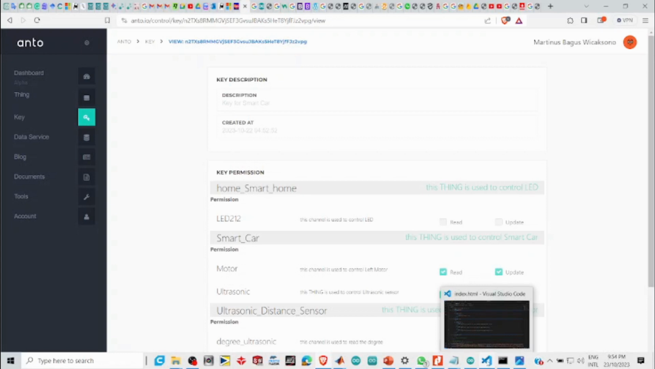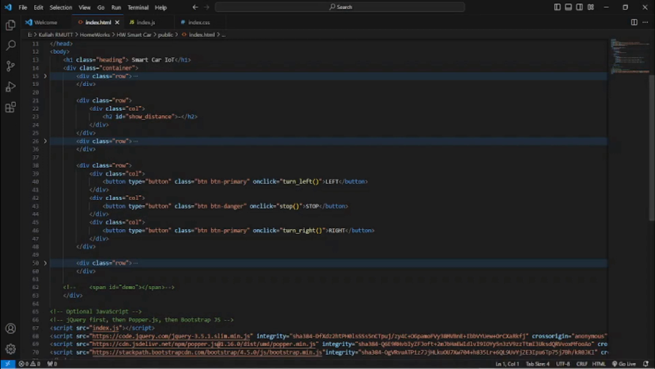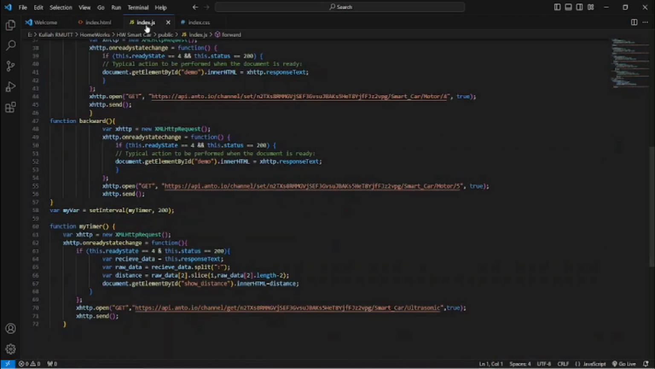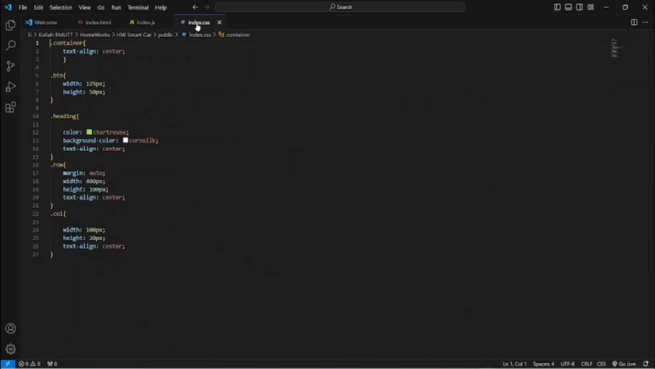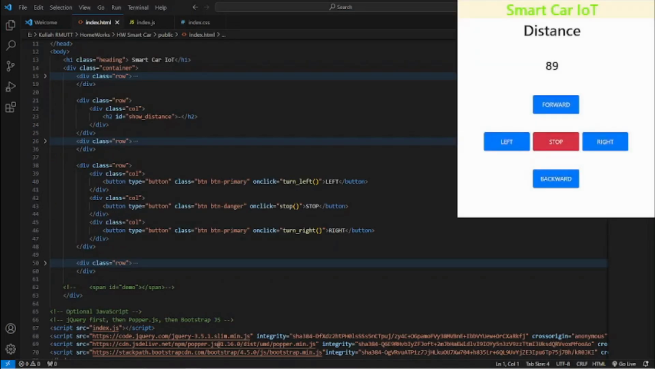Visual Studio Code generating. And here we have 3 files. First is index.html, the second is index.js, and the third one is index.css. In the index.html, basically we will create the user interface. So all those buttons will be set up here inside the index.html.